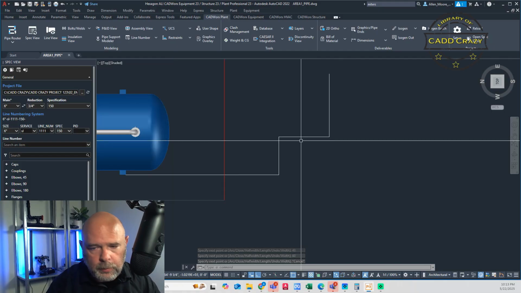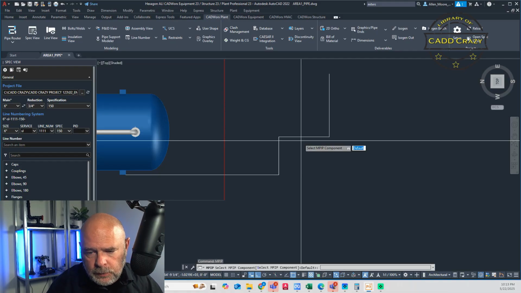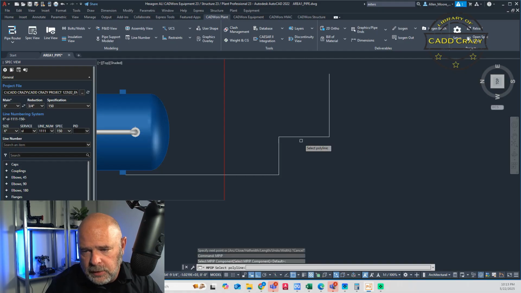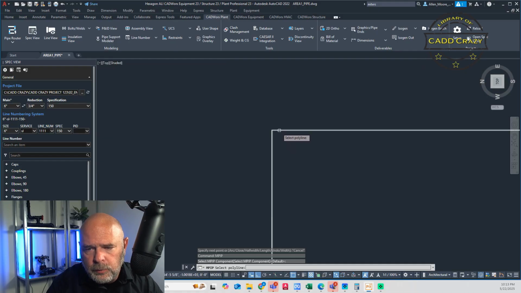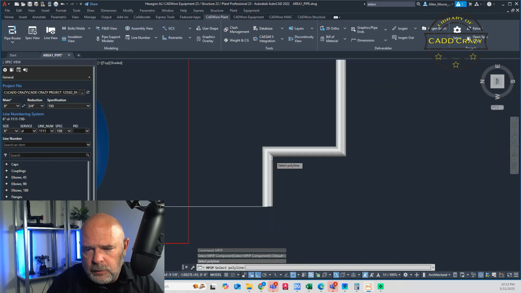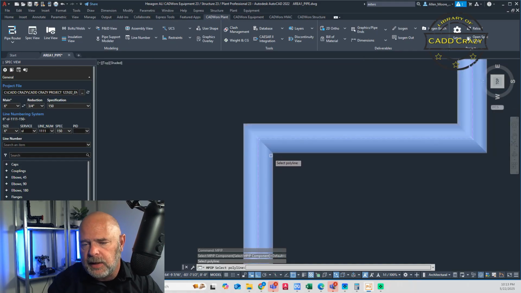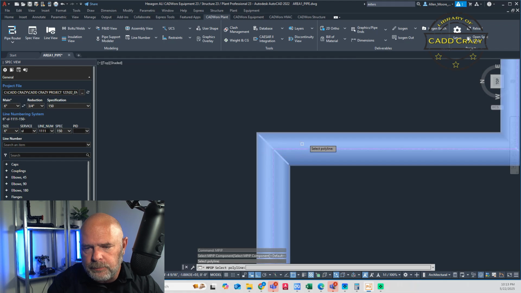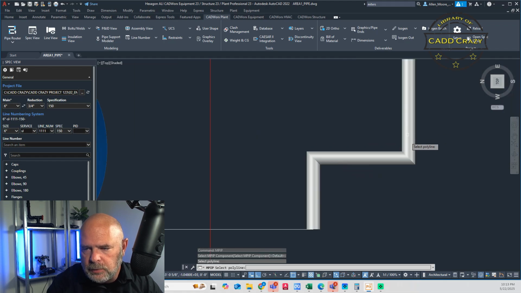And what we want to do is type in M pipe, enter. Okay, select the default component, we're just going to hit enter, and we're going to select our polyline. Now, what I'm going to do is zoom in here, and you can see that it's made a mitered pipe between these two and this one over here, because the P line was already joined.